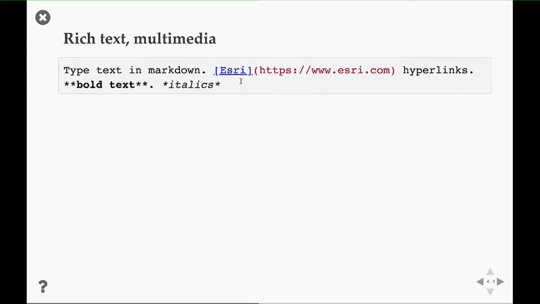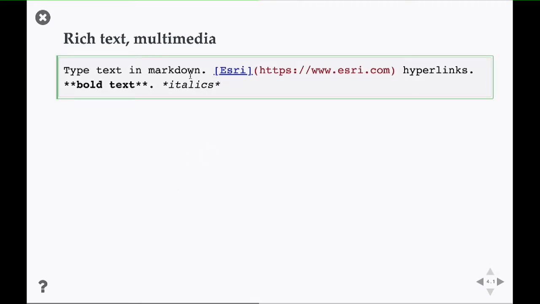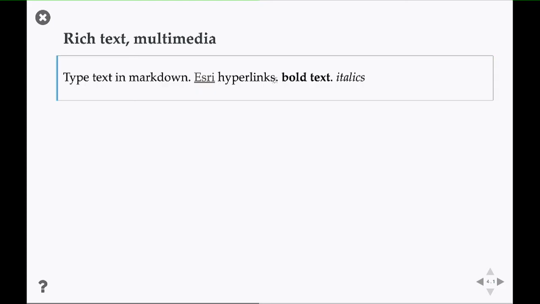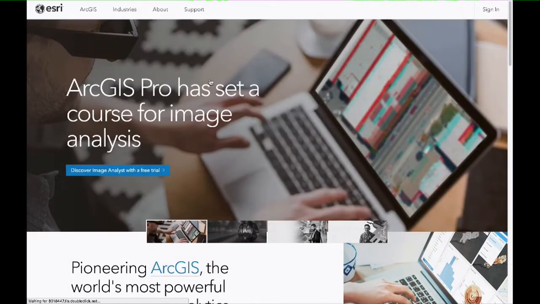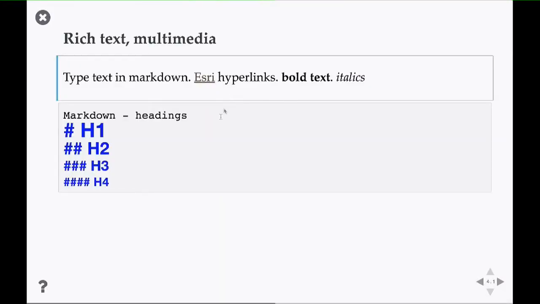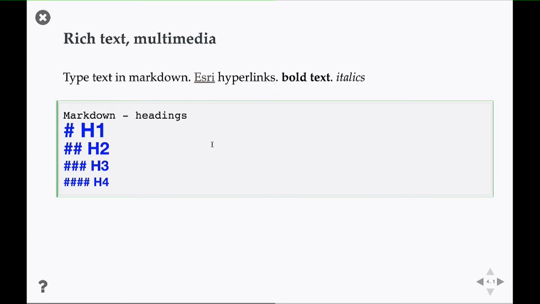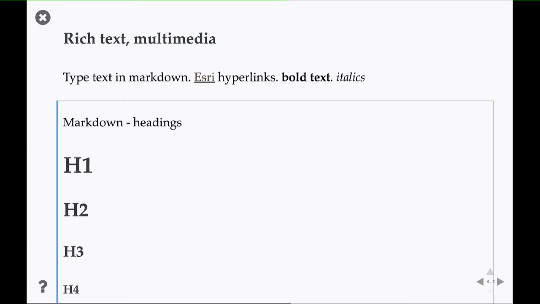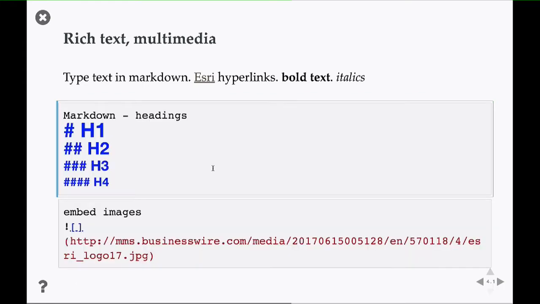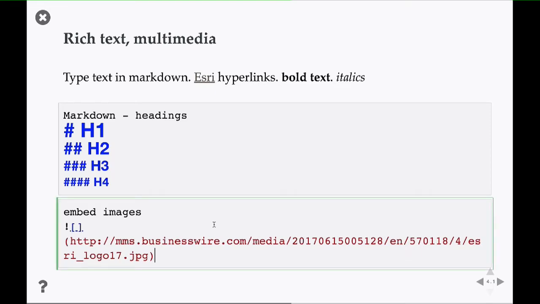Rich text and multimedia. This is a code cell. You can type code in Markdown, you can type text in Markdown, you can have hyperlinks, bold text, italics. Run it. You have bold text and italics, it's the Esri.com website. Headings of different sizes. You can embed images.